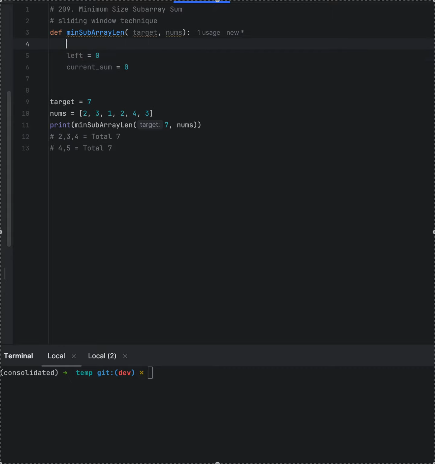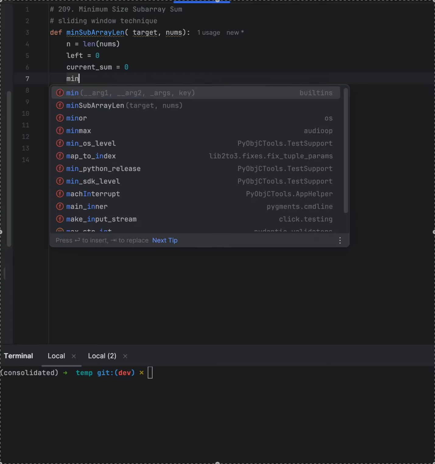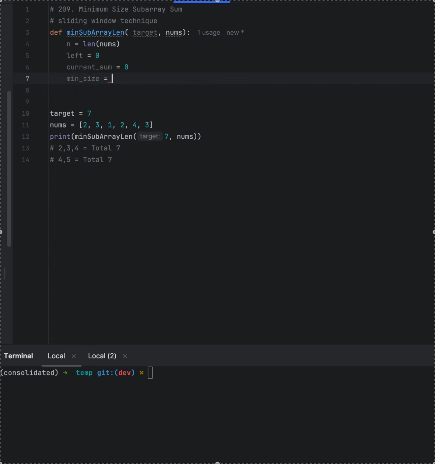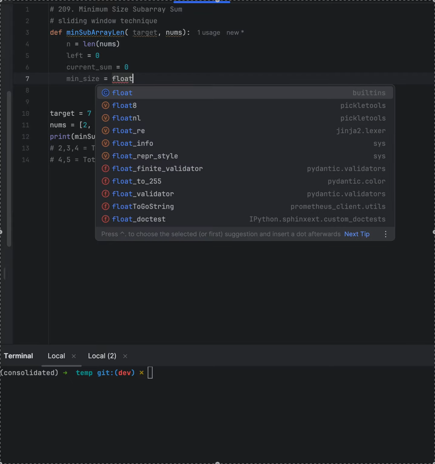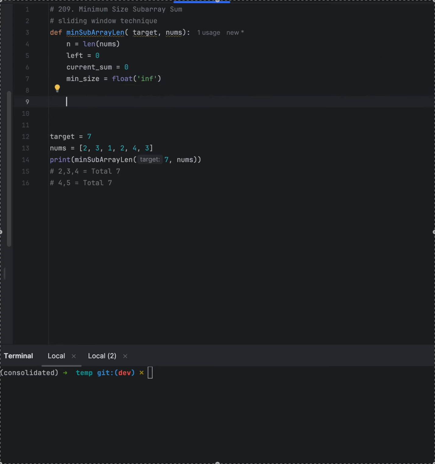Let's also define n equals the length of nums. What else do I want? Minimum size. Let's take it as float infinity.